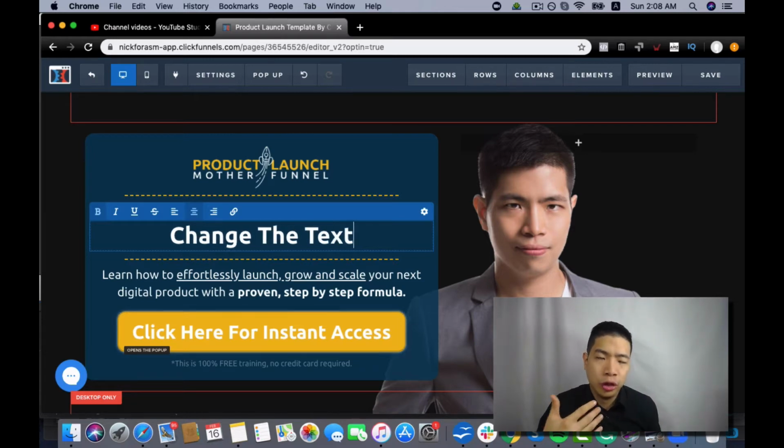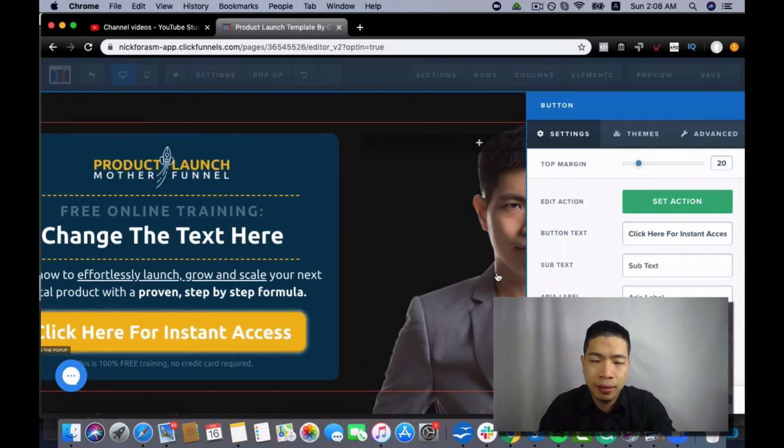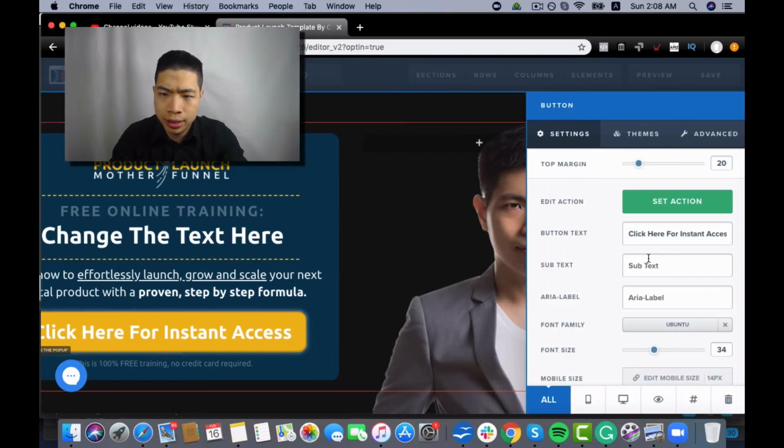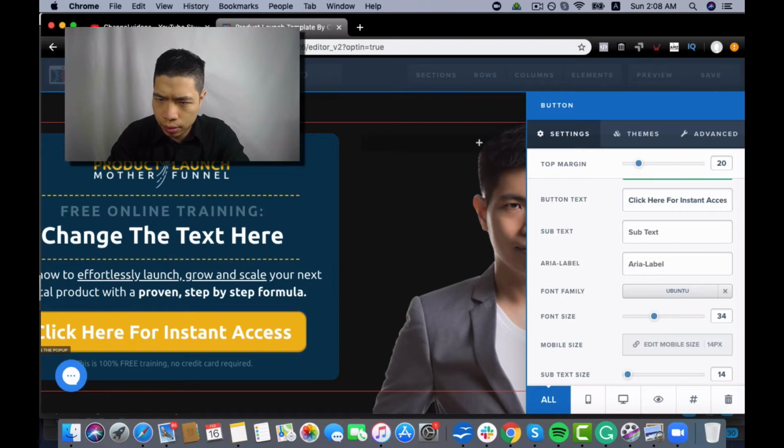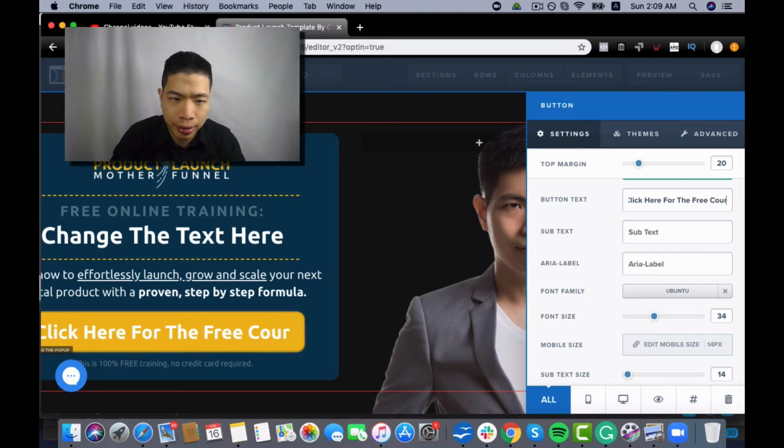Also, you may want to change the call to action on the button. So you just click on the button and it will pop up a property setting. Then you just change the text there. Then you can change the color there as well.